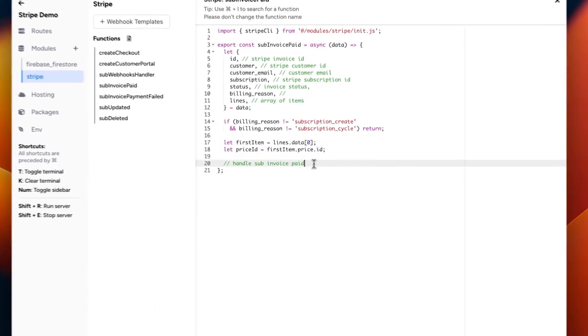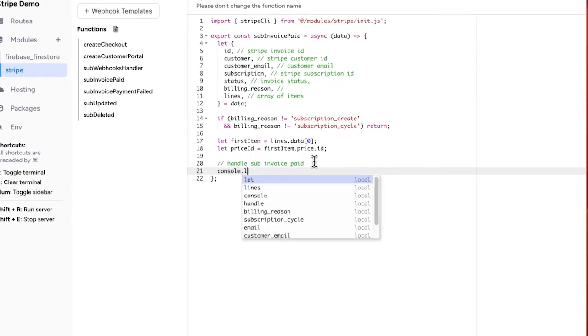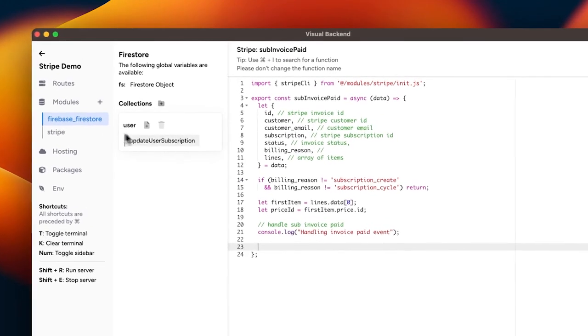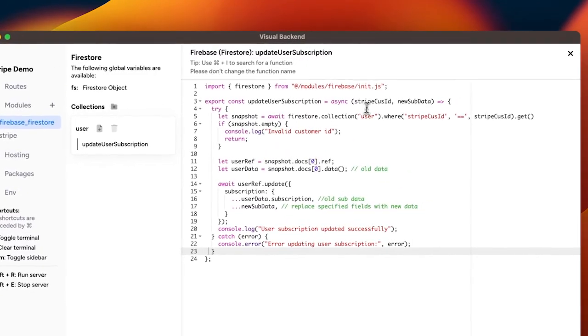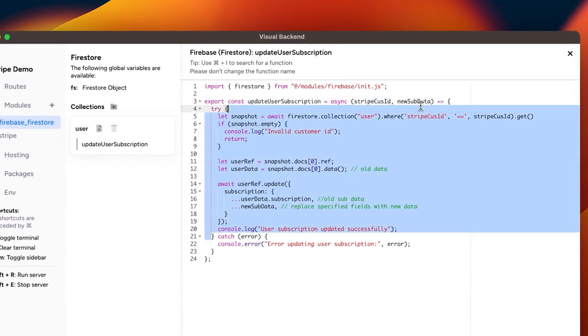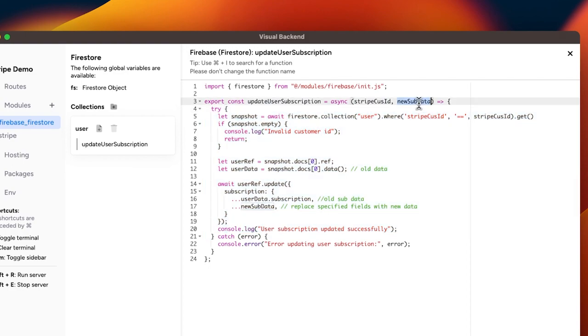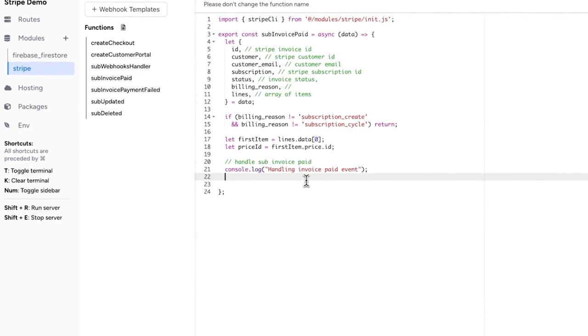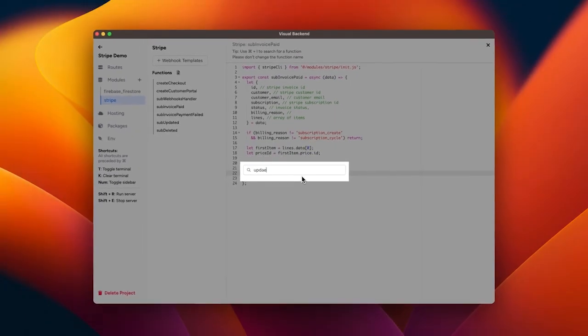So we're going to first work on the invoice.paid handler function. I'm just going to add a log so that we know whenever this function is being called. I already have this update user subscription function written, which takes in a Stripe customer ID and updates it with the new subscription data in Firestore. So I'm going to use that inside my invoice.paid function. So let's write that here.